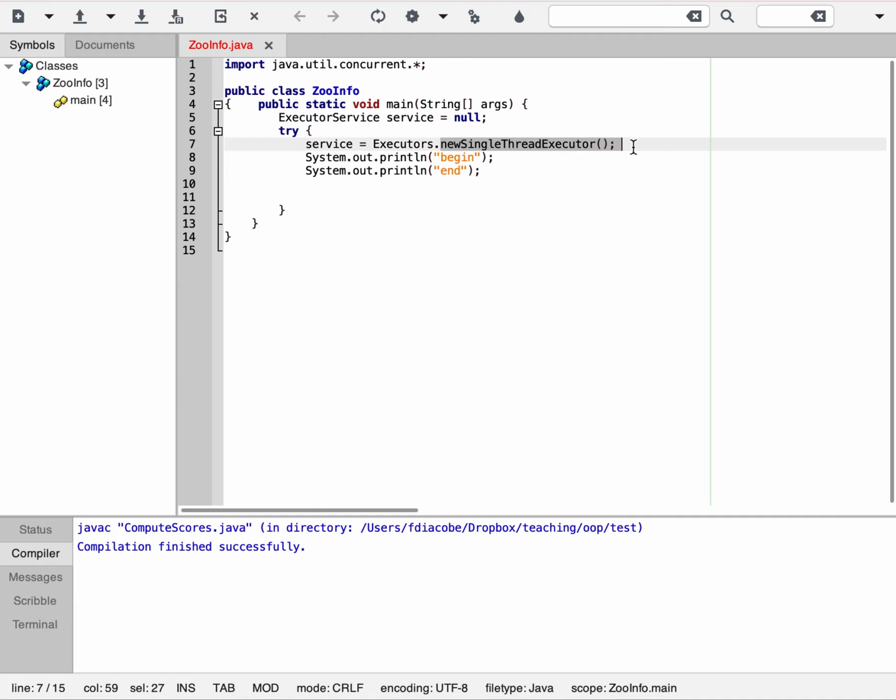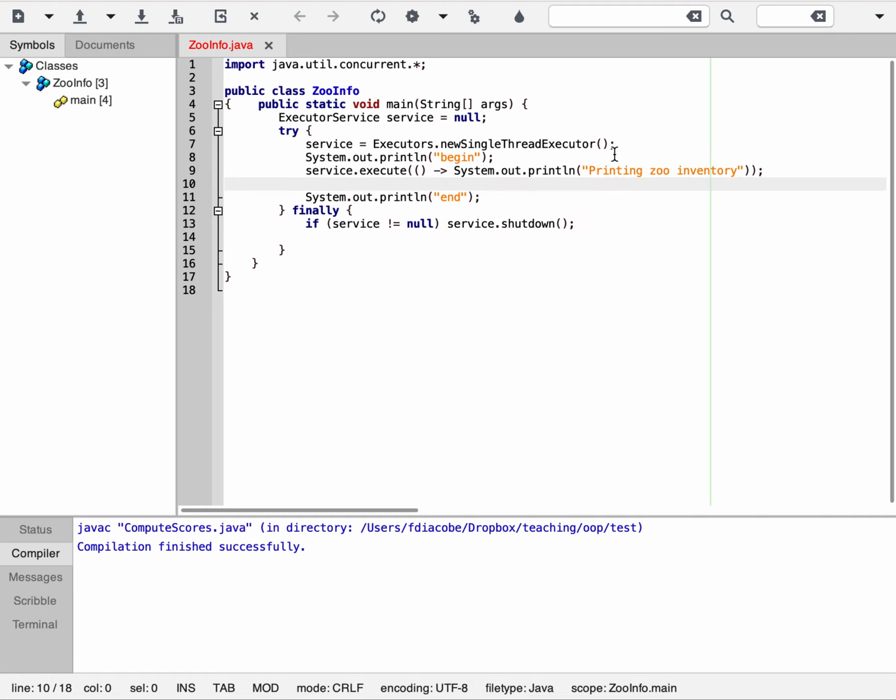But first we need to do the finally block here. So we're going to do something with the service. Once that's done, if the service is not null, meaning we did something with it, and actually right there it's not null already. So if the service is not null, meaning we're doing stuff with it, then shut it down. At the end of everything, shut it down. All right. Now, let's use this.